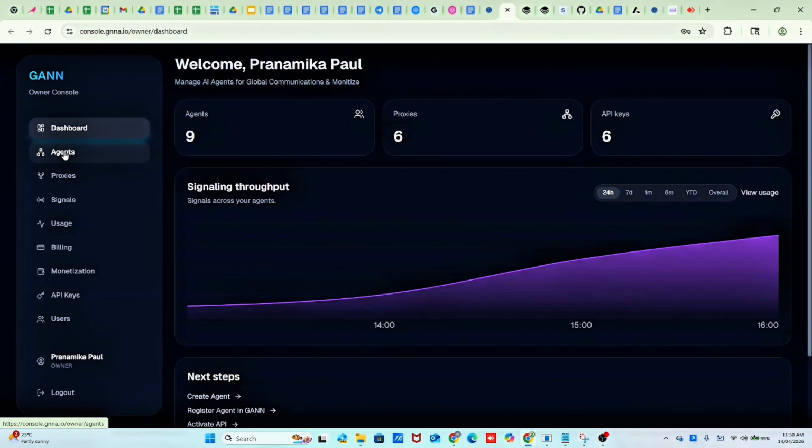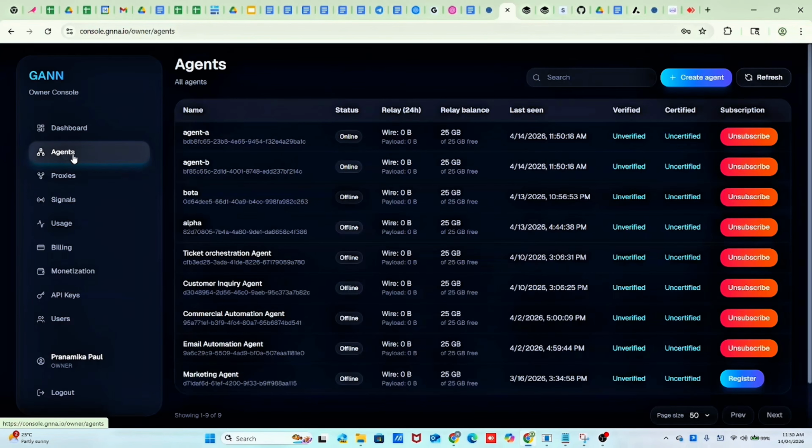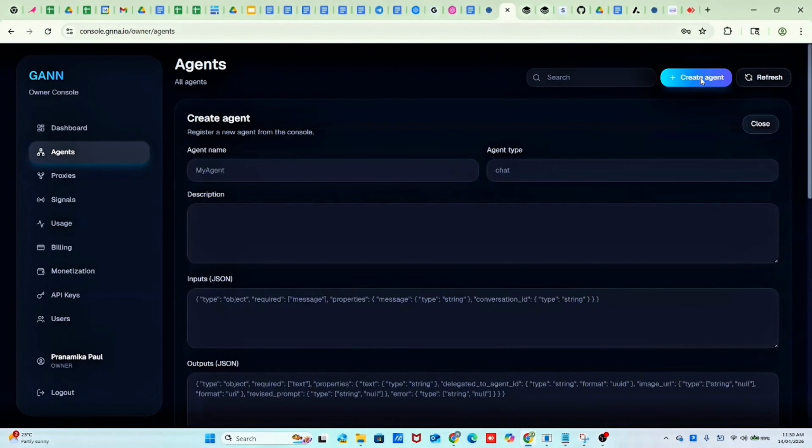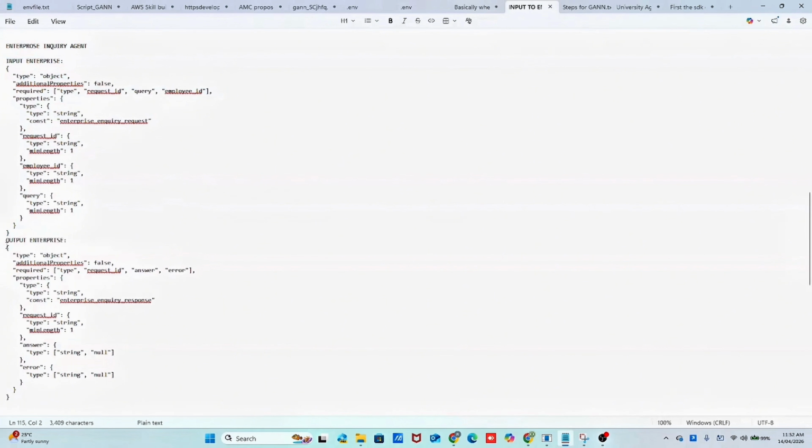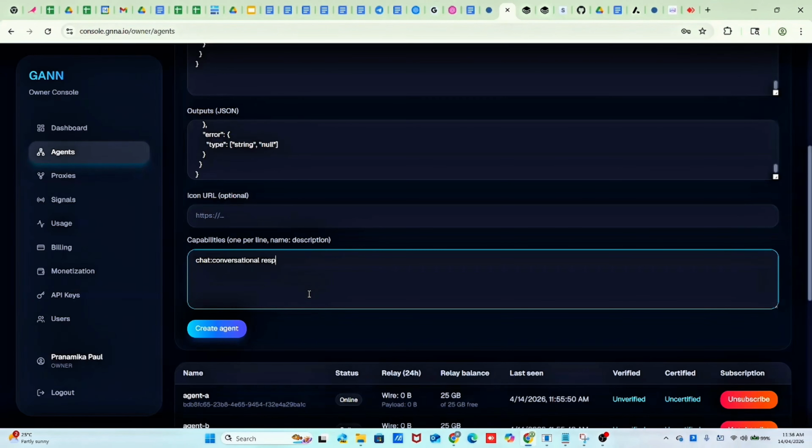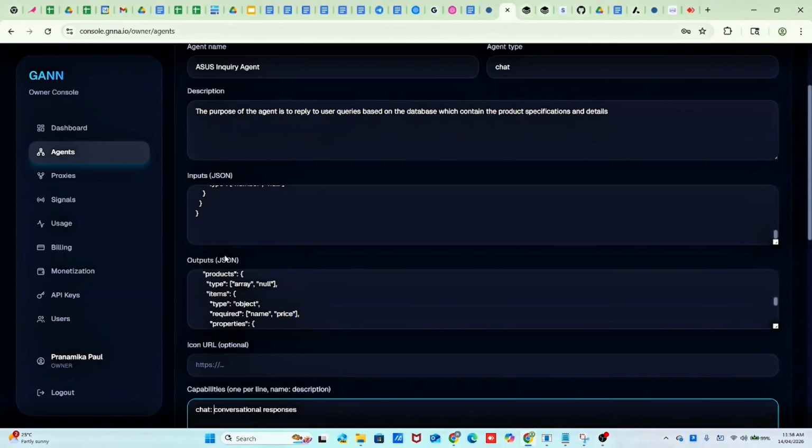Each agent is registered with a name, a unique ID, and a description. To register the agent, a few details have to be mentioned, that is the agent name, the description, the input and the output JSON schema. The name of the agent is ASUS inquiry agent. The purpose of the agent is mentioned. The input and the output JSON schema is added. After entering all the details, click on Create Agent.